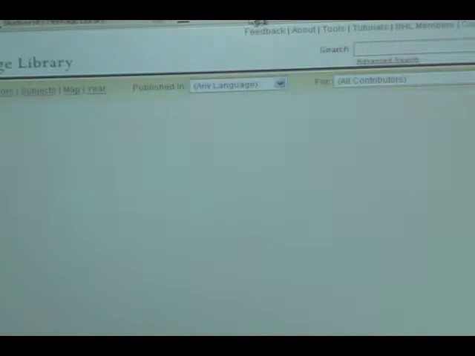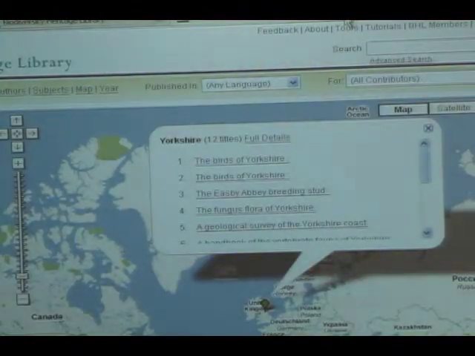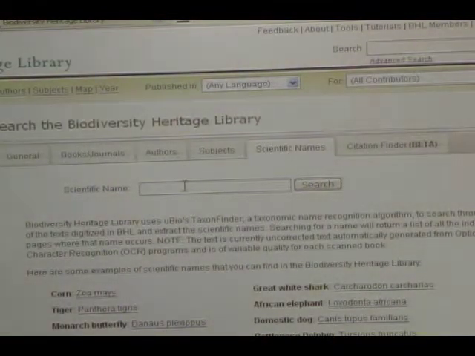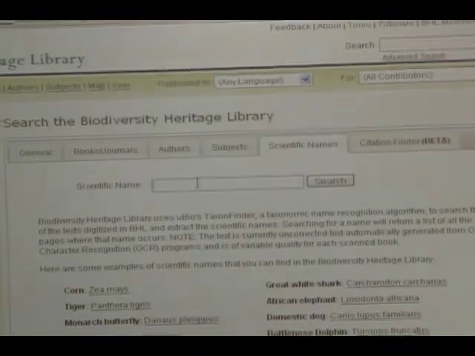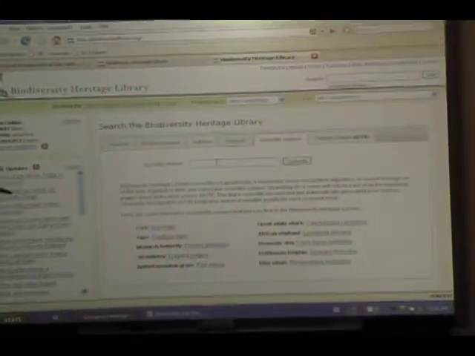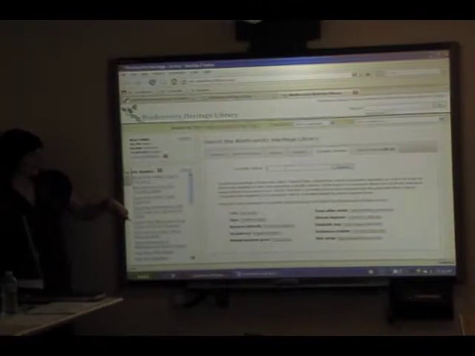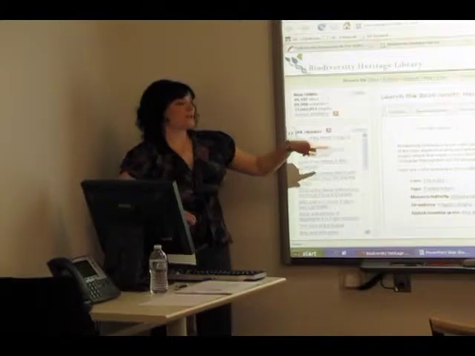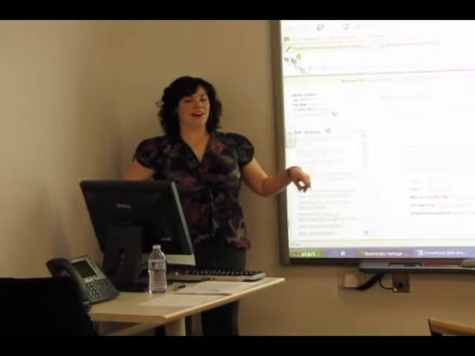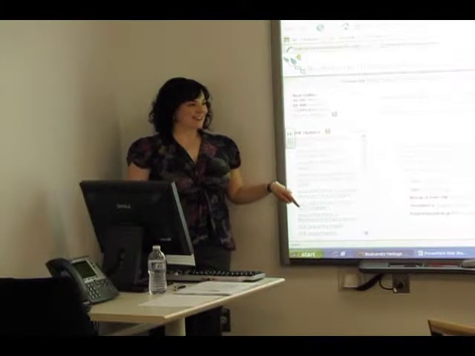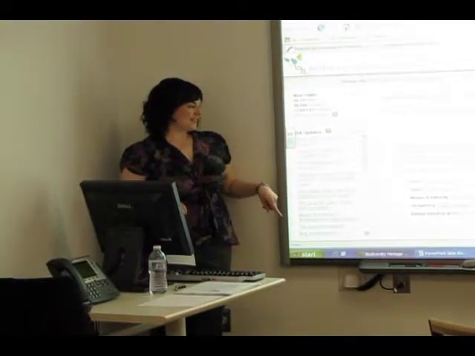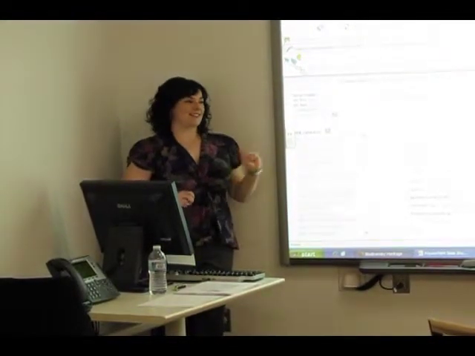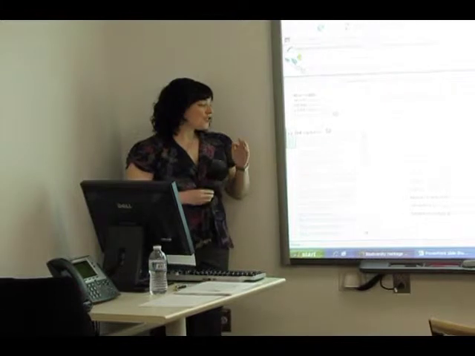So if we go back and go to scientific names, it does a nice little explanation about how this works. It uses the uBio Taxon Finder, Taxonomic Intelligence Service. The names are found based on the OCR. As everybody knows who's had any dealings with OCR, OCR is not perfect. And so you can't tell a user that this is going to find everything in BHL with that name, because that just isn't feasible at this point. But it's a good starting point.